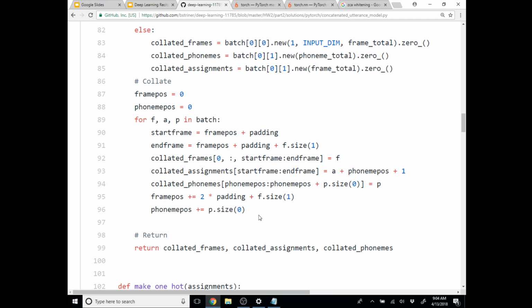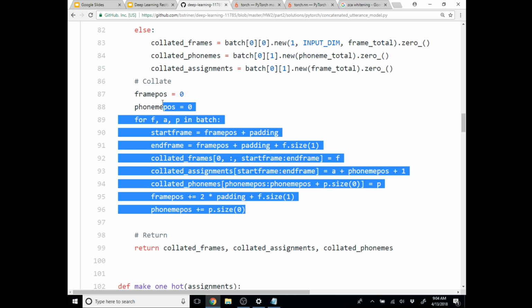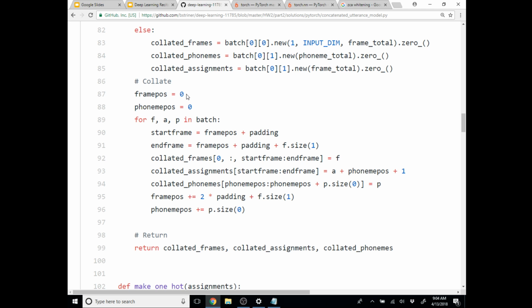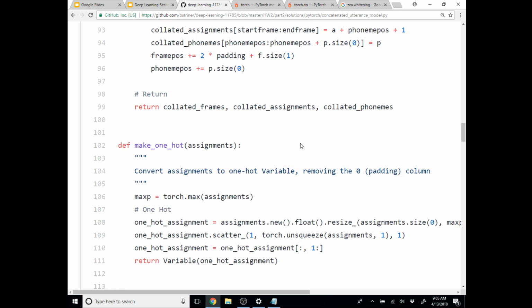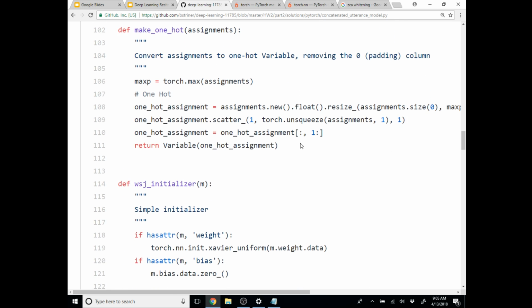And the third part of collation is when I go through the batch and actually copy everything in. So I've got a pointer for where my frames start and a pointer for where I am in the phonemes. And then I'm basically just copying each of the frames and each of the phonemes into that array. So this array is one long array as opposed to the padded rectangular array, but it ends up being much more efficient for this particular assignment because you're not spending any time on the empty space in between. There's a limited amount of padding and it's upper bounded.